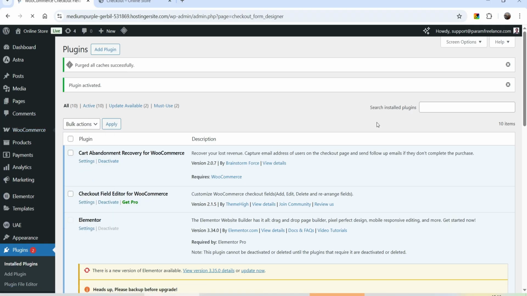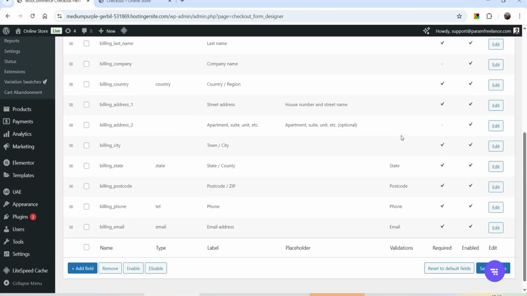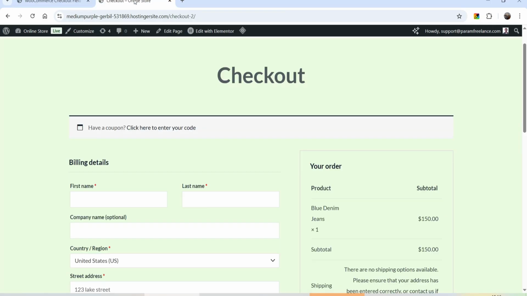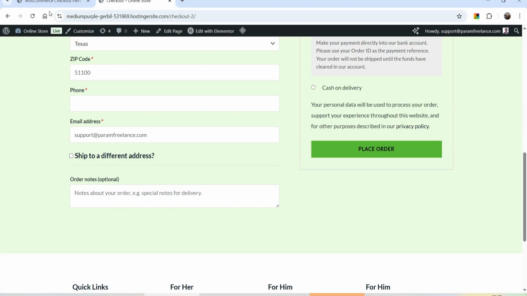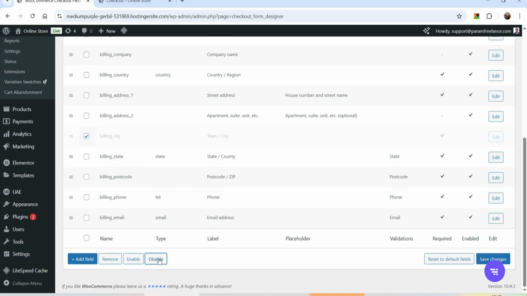Click on it. Now we are on the checkout form and you will see the default fields that are available on the checkout form. So these are the fields that you will see on your checkout form. If you want to delete any one of these fields, if you want to disable any one of these fields, you can disable it from here. So basically you can manage all the fields on your checkout form from this dashboard. Let's say I want to disable billing city. So I'm going to check it and I'm going to disable it.